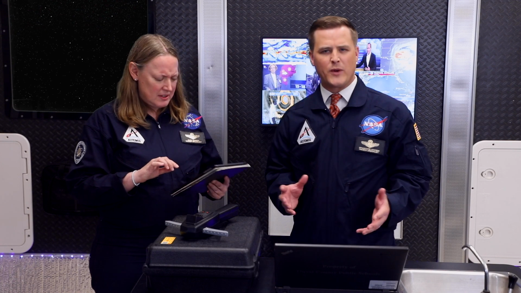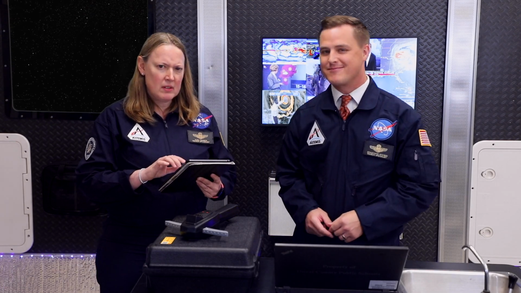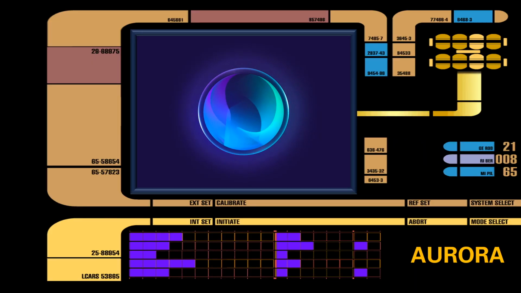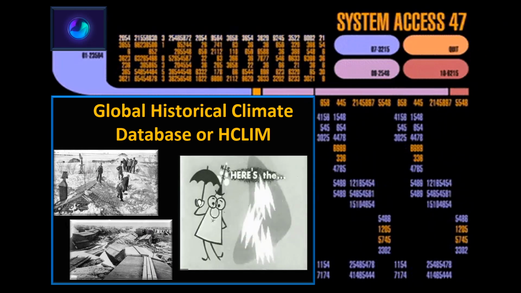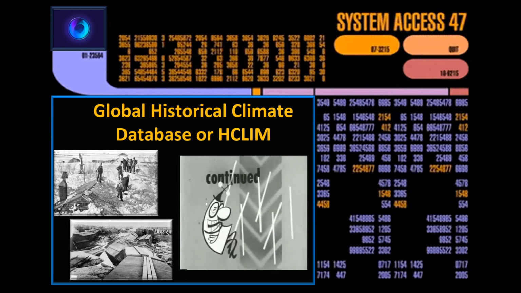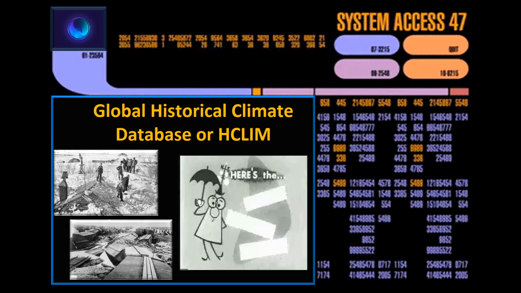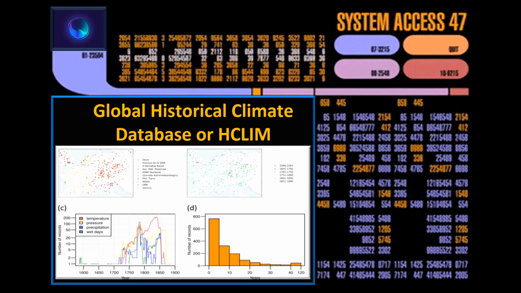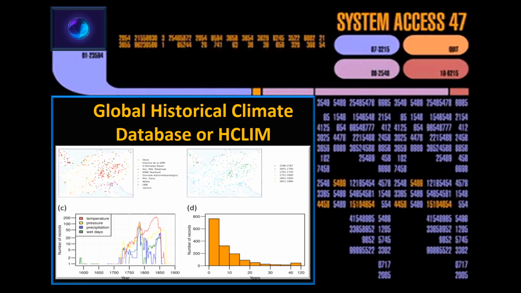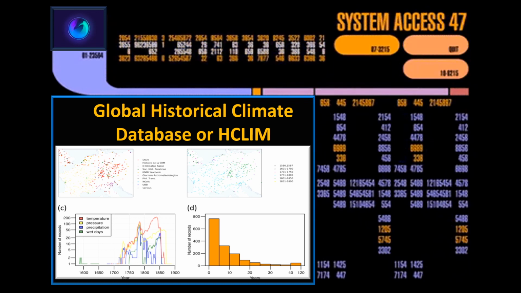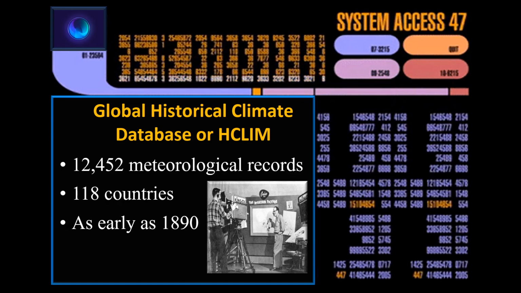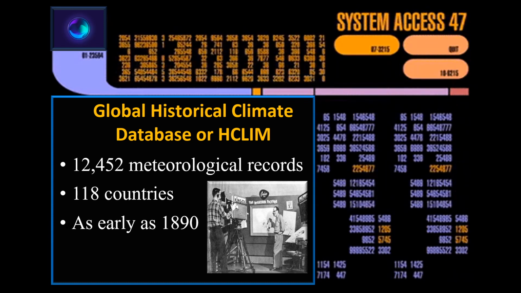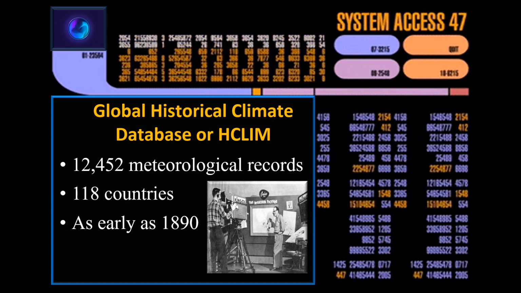Well, you see, Specialist Barber, we couldn't do forecasting without the use of secondary sources in meteorology, and I think Aurora could help here. Meteorologists must monitor the data from various sources to track changes in the weather through time. One aspect is previous weather conditions under similar circumstances that have occurred in the past that were previously reported by others. An example is the Global Historical Climate Database, or HCLIM. This database encompasses a collection of 12,452 meteorological records in 118 countries from as early as 1890.